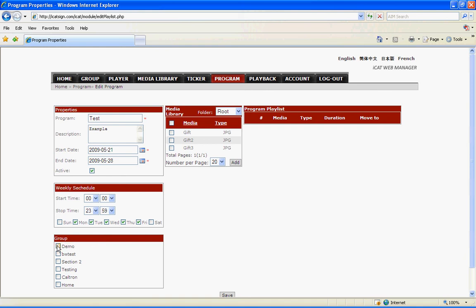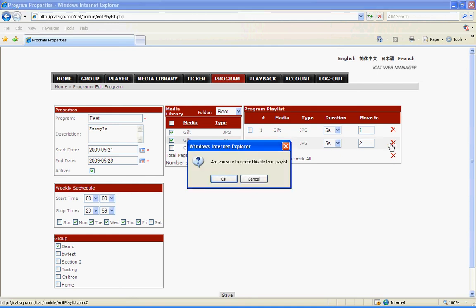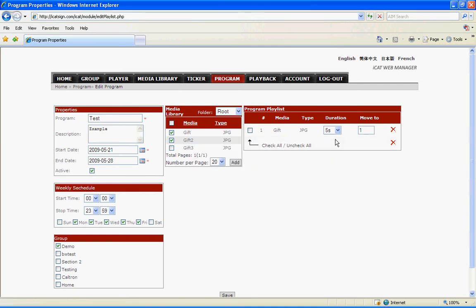The next step is to click on Group. We created the demo group, so we'll proceed by clicking on that. The next step is to add Media Library to our program playlist. So let's say I want to add GIFT and GIFT2. I hit on Add, and now they appear over here. But if I change my mind and I only want GIFT1 but decide to get rid of GIFT2, I hit the X, hit OK, and now we have one file.